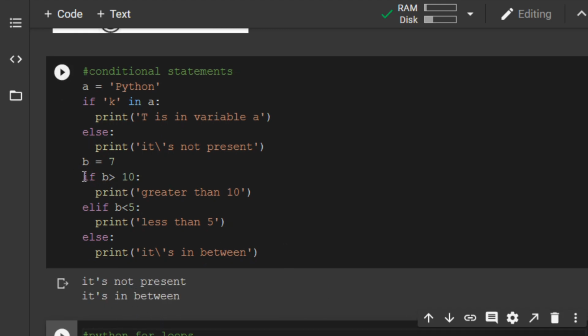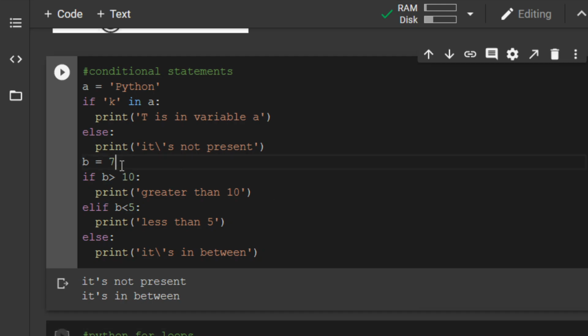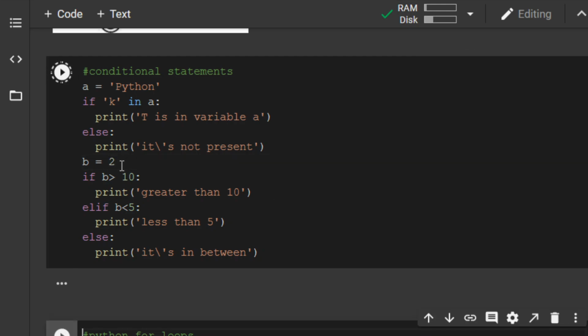The interpreter will go through this first line. If b is greater than 10, b is not greater than 10, so this condition is false, and it will not go into this code at all. So it will go to the next statement. If b is less than 5, b is not less than 5, so it would also go out of this. Since these two conditions are not met, it will go for the else. Let's say I change this to something like 2, you'll see less than 5.